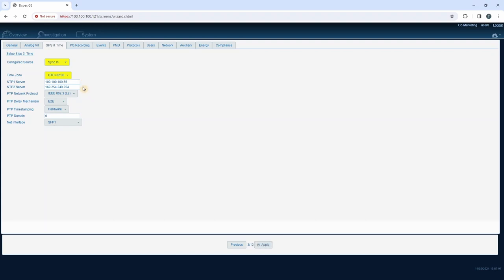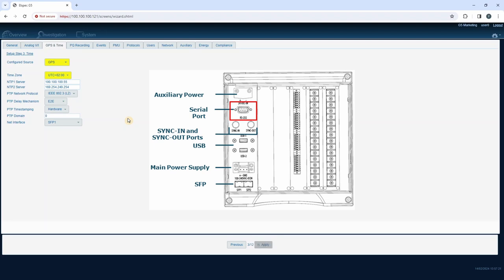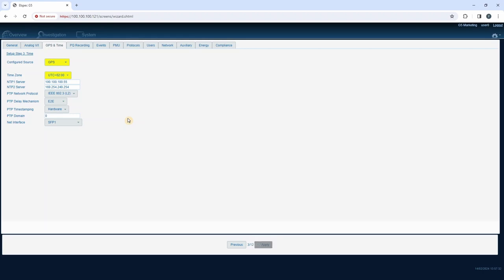Another available synchronization source is GPS. GPS is a satellite-based navigation system providing precise time information globally. To utilize GPS as a time source, first you should connect a serial cable from our dedicated GPS antenna to the RS-232 port located at the back of the device. Pay attention: for optimal GPS quality, the GPS antenna must be placed under clear sky.